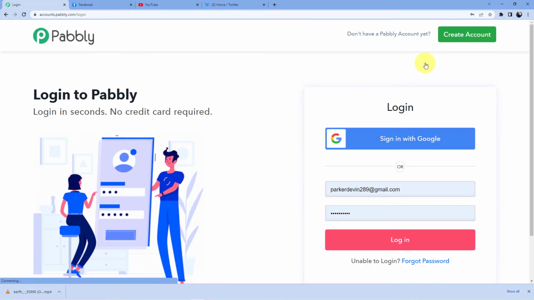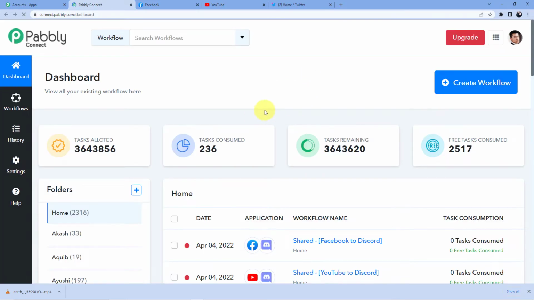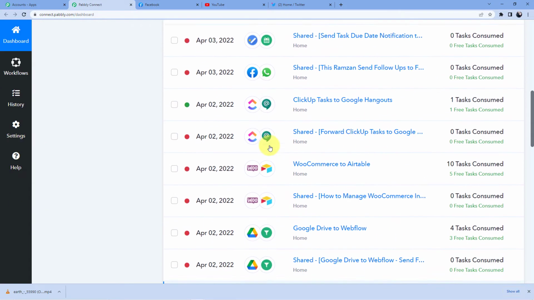So I already have an account, so I will go for sign in. And here what I'm going to do, I'm just going to go for login. And after that you will see my softwares here. So I'm going to access now Pabbly Connect. And now here, as soon as it opens, you can see these are all the automations I have.